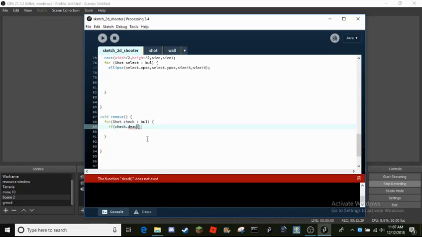I think I need that. No. Well, what am I doing? We'll see if this works. Okay, that worked. If check dot dead, bool dot remove check. So it removes a special object. So we're checking to see if it's dead. And we'll be copying that for the wall.